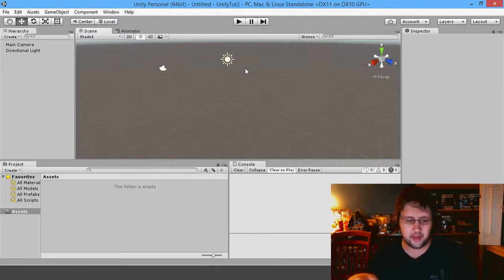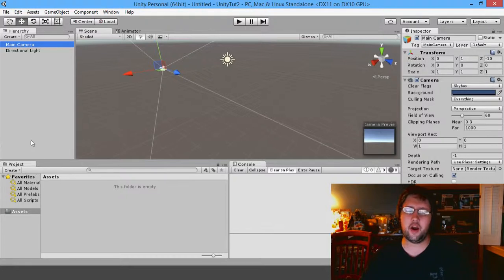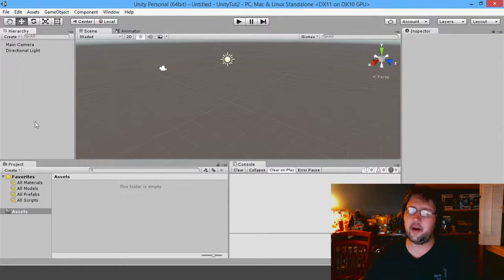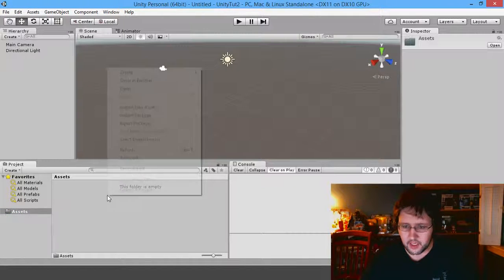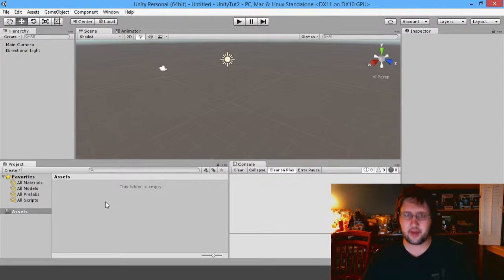Alright, so now we have our world here. So let's talk about how to get around the editor. This section right over here, where you see main camera and directional light, this is our hierarchy. This is where all of our objects go in the scene. Anytime the object is already in the scene, it's going to be located right over here on this hierarchy. Then if you go down here, this is your project. Everything in your game, all your assets, are going to be located in the assets folder down here. In here is where you would create your folders and your scripts and your materials. And we'll create a hierarchy for our folder system so that it's easy to get around in a little bit.